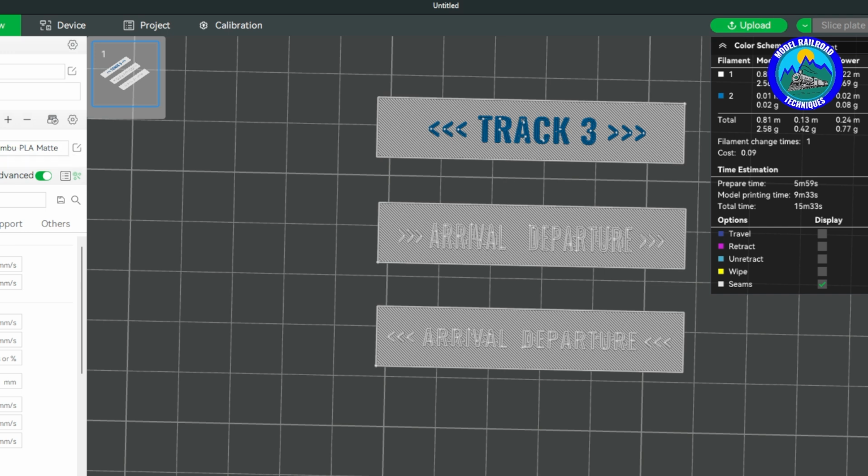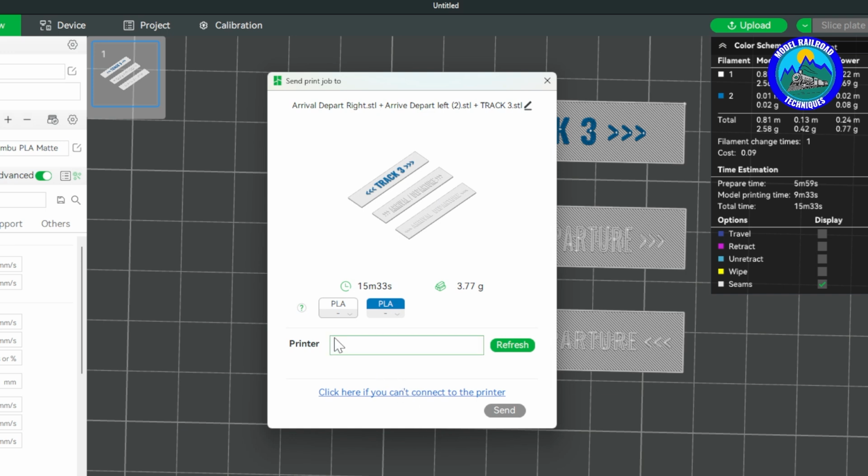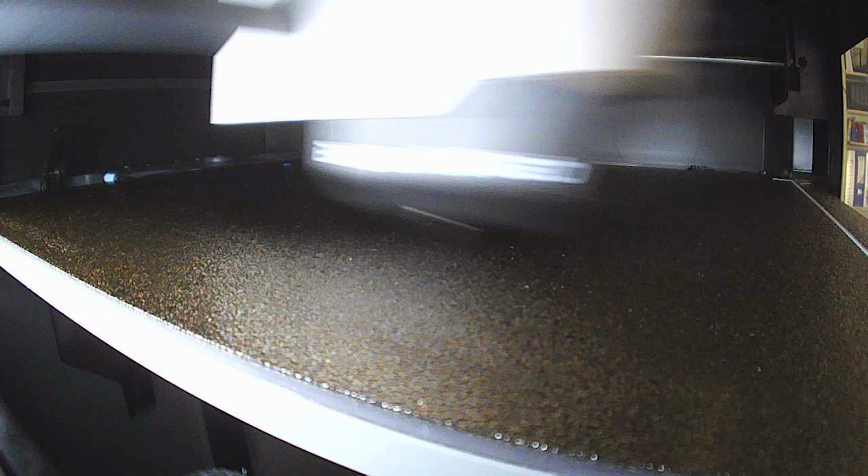So from there you go print plate, and then you go and find your printer, which is mine's currently off. But when I show you the footage of when they're actually printing, which will come up next, we'll show you what that looks like. So that's pretty well all I've got this week.